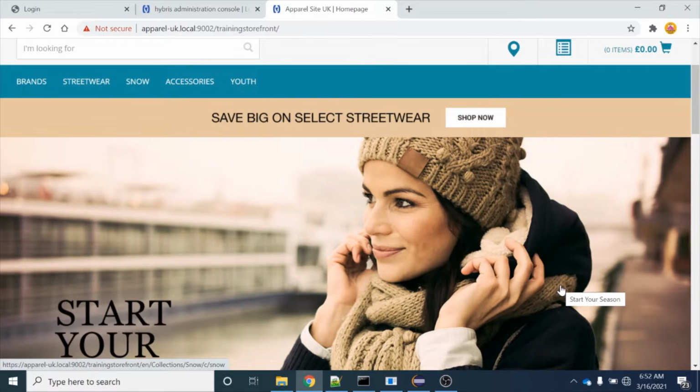In this session, we will learn about the Hybris OCC. So we will learn what is Hybris OCC, where we use Hybris OCC, and how to create a new Hybris OCC web service from the very scratch. So we will learn all these concepts in this video.